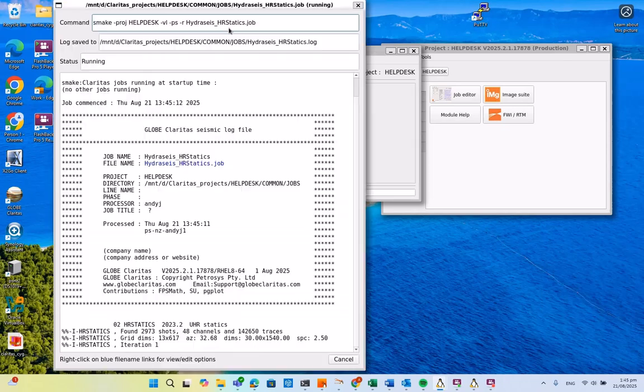So it identifies how many shots you've got, how many channels, total number of traces, and then informs you of the grid dimensions and the azimuth of the data. Runs an initial iteration and will start churning through and use as many iterations as it needs to resolve itself to the best solution it can.